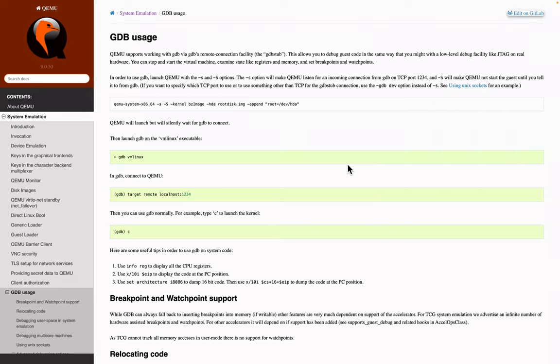While I was working on another QEMU RISC-V video, I was having some difficulty, and I realized that I needed a debugger. And so I started looking into the QEMU documentation, and I realized that QEMU has a really nice feature called the GDB stub, and it's described here in the documentation.